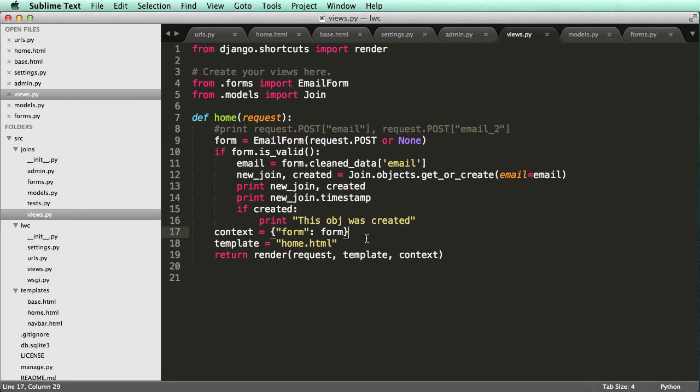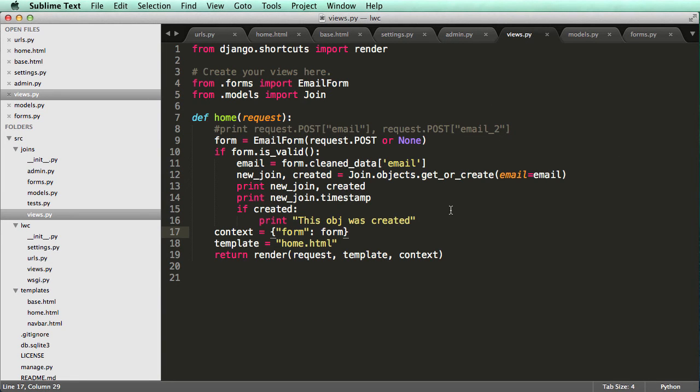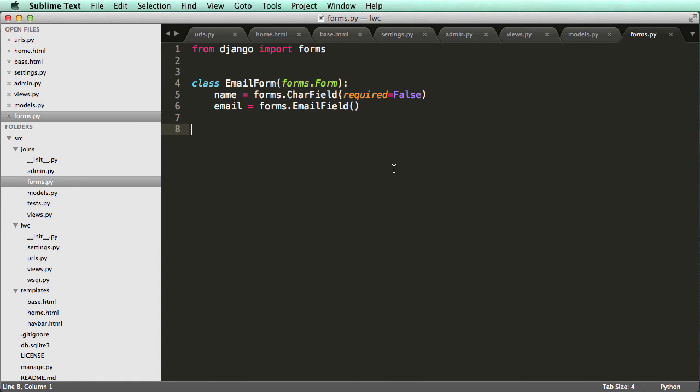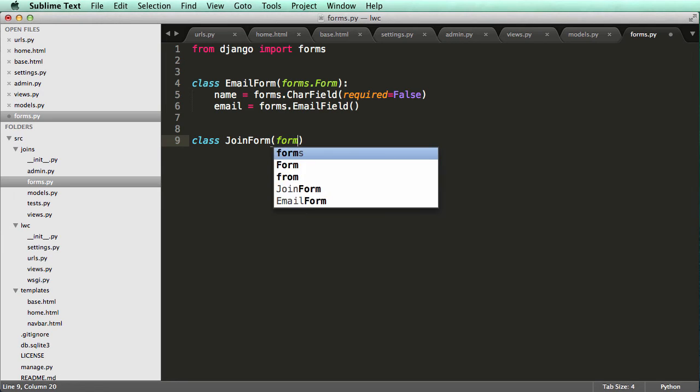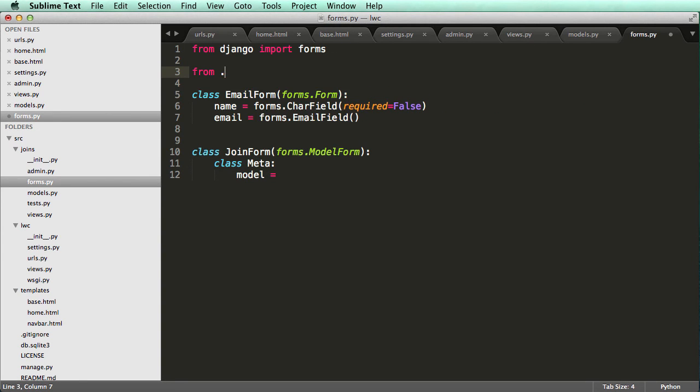All right, so that's how we can actually store data using just a general form. But there's actually an easier way to do it, and that is using a model form. So what we'll do now is class JoinForm, forms.ModelForm, and we'll do class Meta, model equals to, well, we have to import the model because we're going to use it, so the Join model into forms. So from .models import Join. So now we have this join form. We just set the model there.